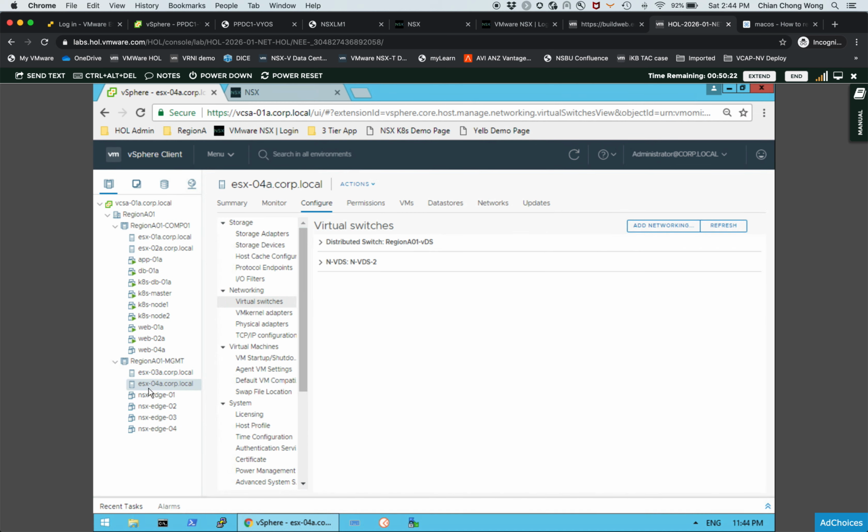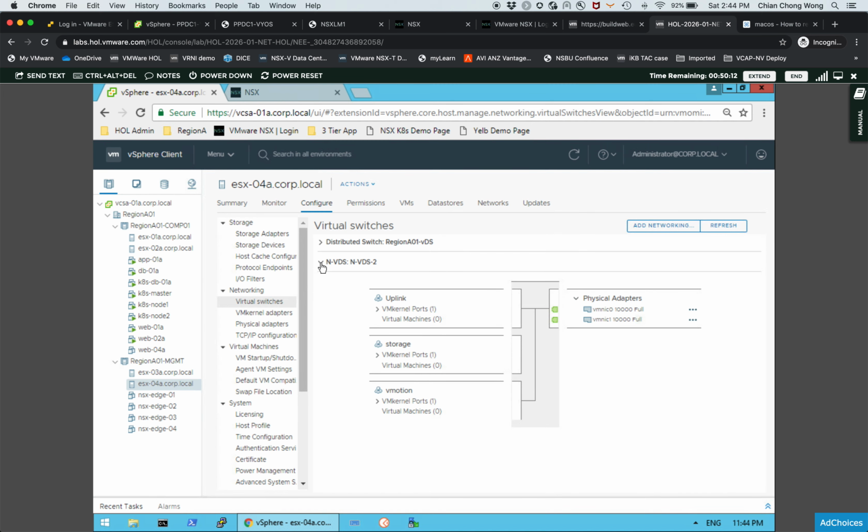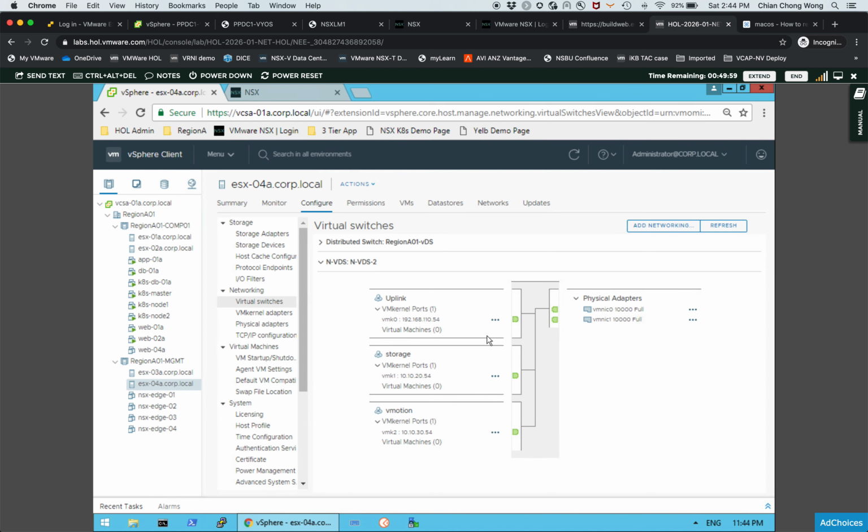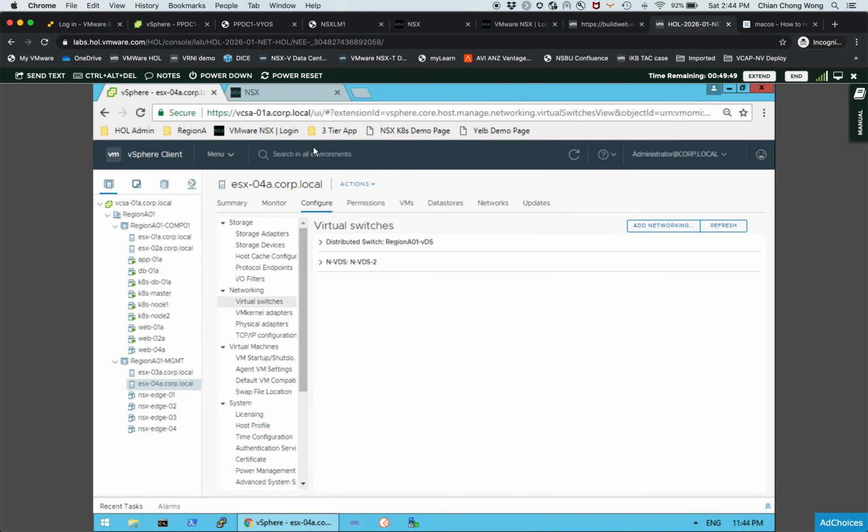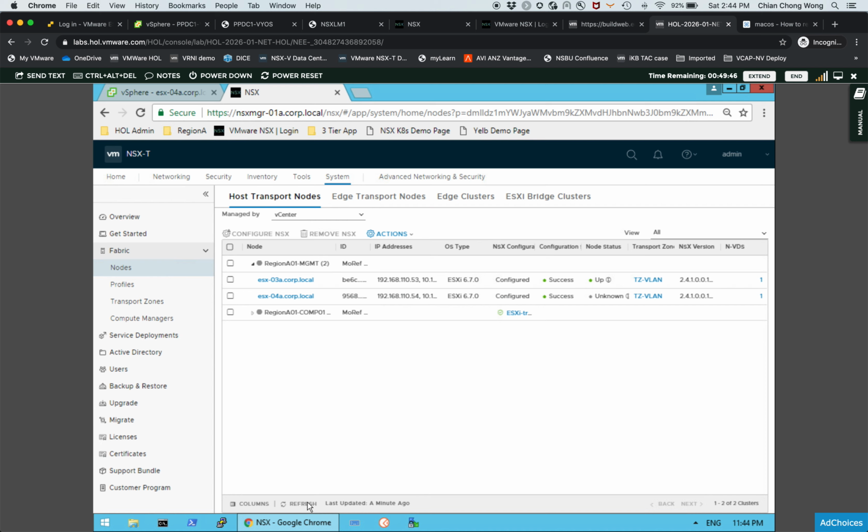Okay, so you see that ESXi 4A right here has got the distributed switch, the one that has been created by vCenter, and it has also got the NVDS, which has been installed by NSX. You see that the NVDS has taken ownership of the physical links on the ESXi host, and the VMK interfaces for storage, vMotion, and ESXi management have all been migrated to the VLAN backed logical segments that I have created on NSX itself. Okay, so if I go back to check the status on NSX, just take a look.